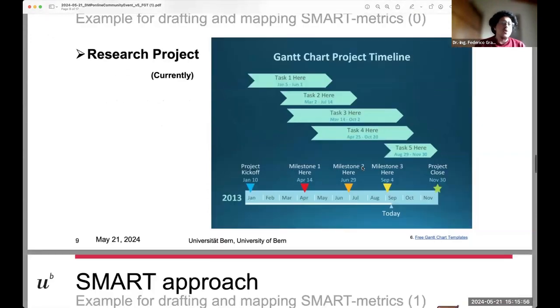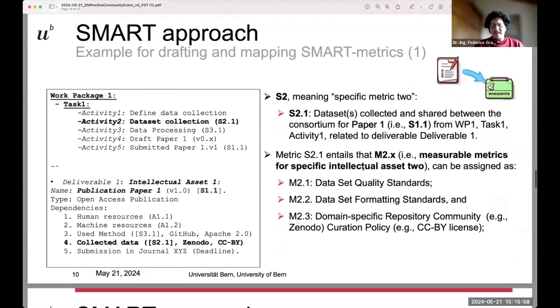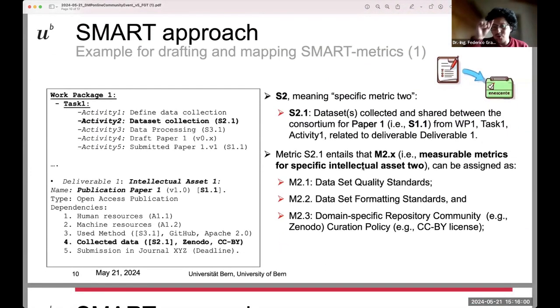So let's go to the first step, and then I'll describe it very slowly because usually I had an animation, but now let's read it all together from top left to bottom right. So basically, this would be an example. Let's say you are drafting a project, work package 1. Within work package 1, you have task 1, and task 1 has 5 activities.